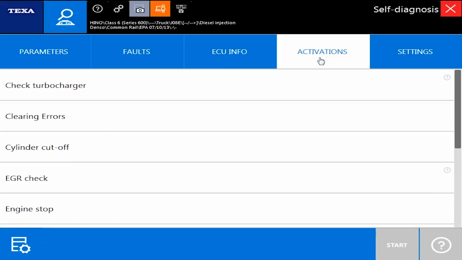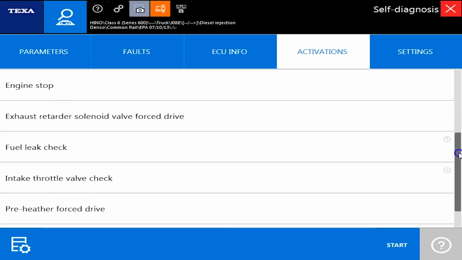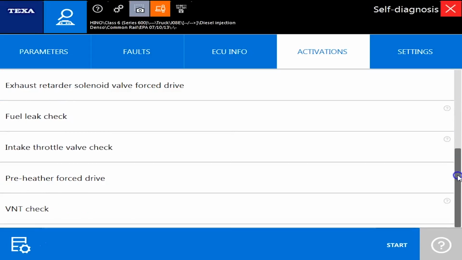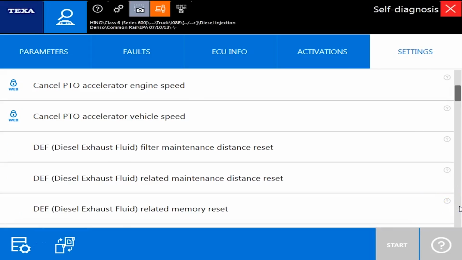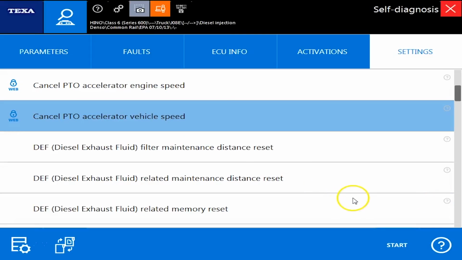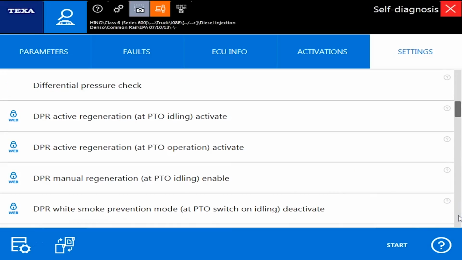Over on the activations tab, you'll find we have all the dealer level commands. Cylinder cutout test is a big one, turbocharger test. Scroll down here so everyone can see. All right, so a bunch more commands we can do in here. I go over to the settings tab, tons and tons of commands we can do. So a lot of parameters we can change, like maximum road speed and cruise speeds. We can play with the PTO settings. We can do our maintenance reminder resets for our DEF fluid and our filter changes and everything else.